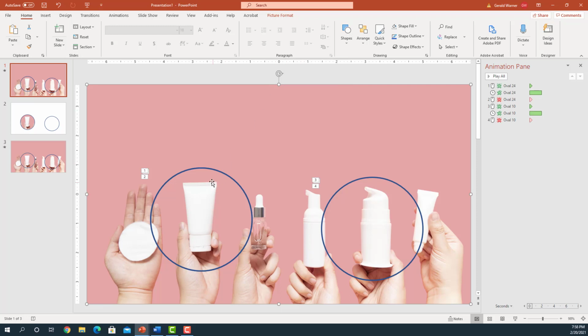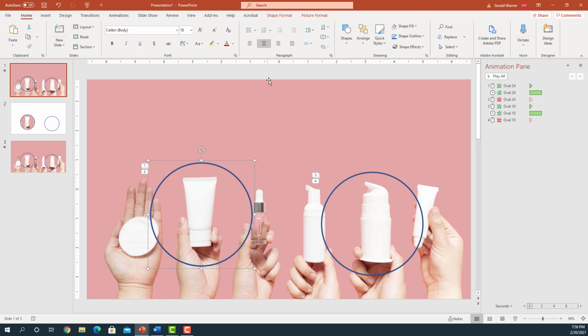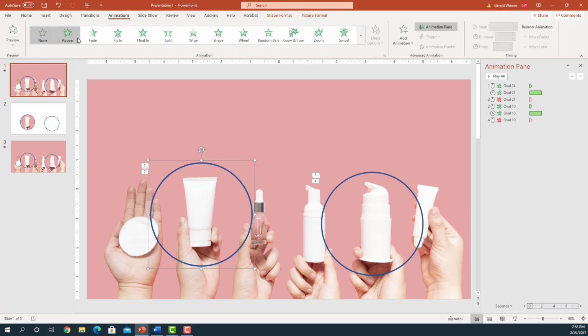First thing we're going to do with this cropped image is we're going to put an effect in place. And so we have a brand new cropped image. We're going to go up to Animations. We first of all want this to appear. Now we have the appear effect. It's listed as group 11.